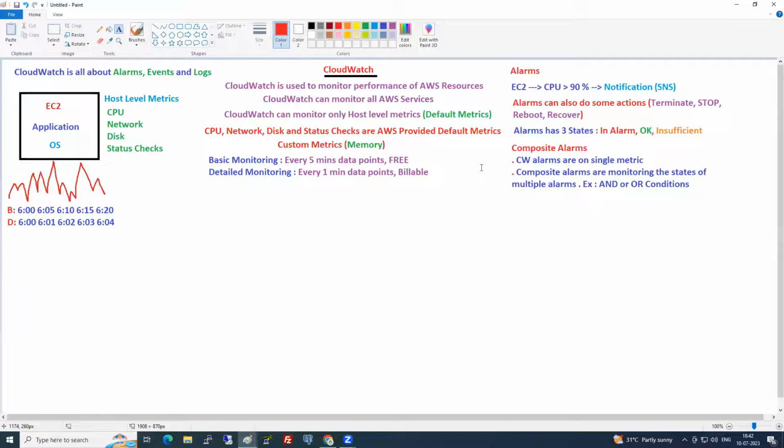Let's say there is no network, but still CPU utilization goes to 90%. Is that valid or not? It is not valid, correct? So in these conditions, my network utilization should also be greater than 90%, and CPU utilization greater than 90%. Then only you receive my alarm. If you need this kind of conditions, composite alarms you need to configure, with conditions across multiple alarms.